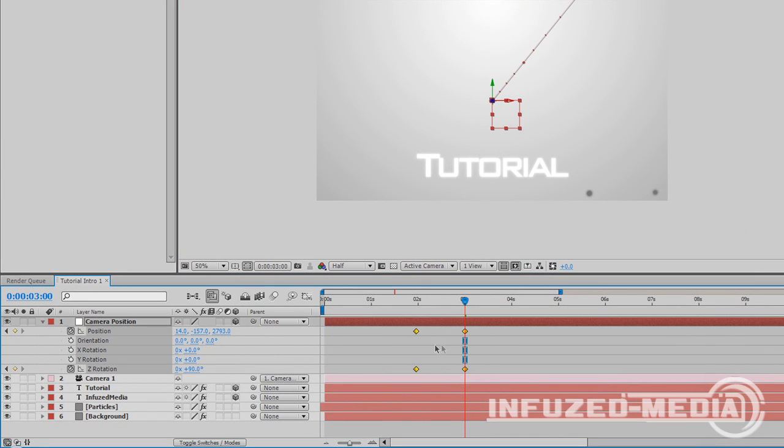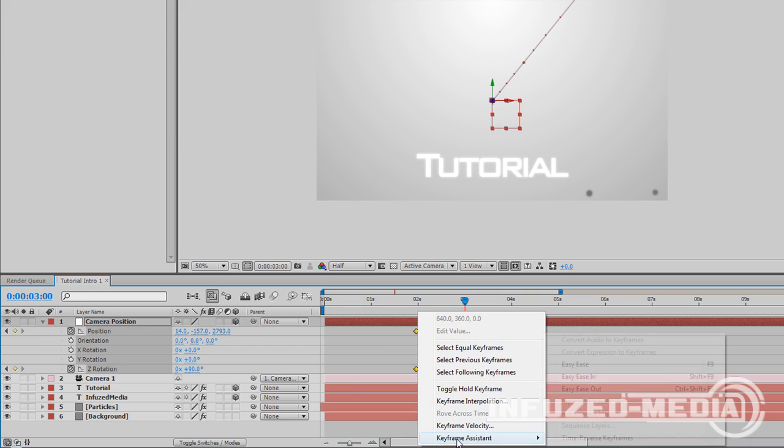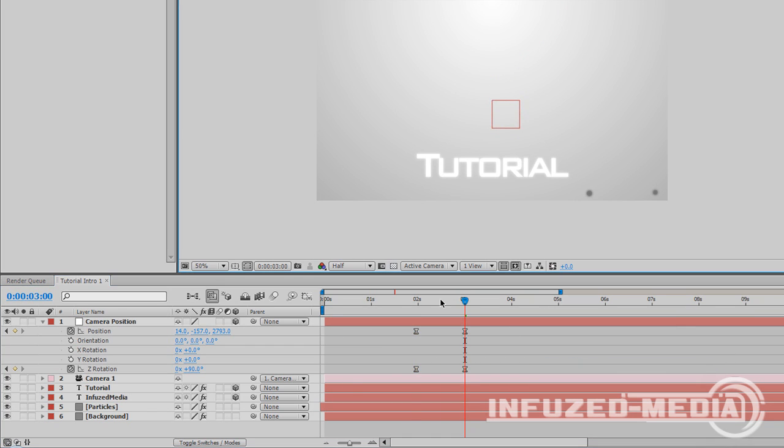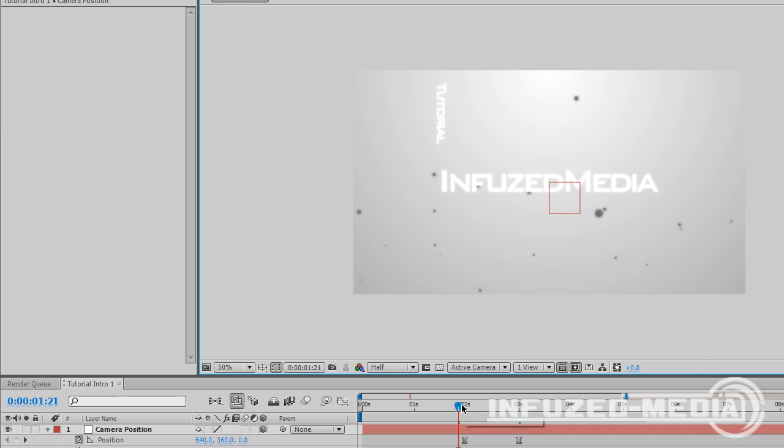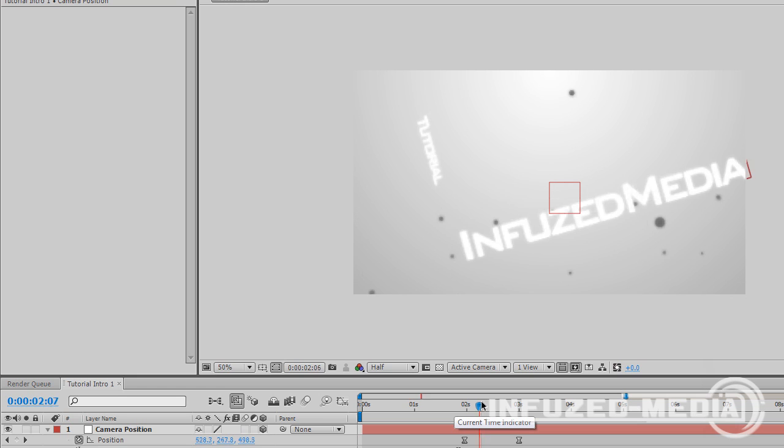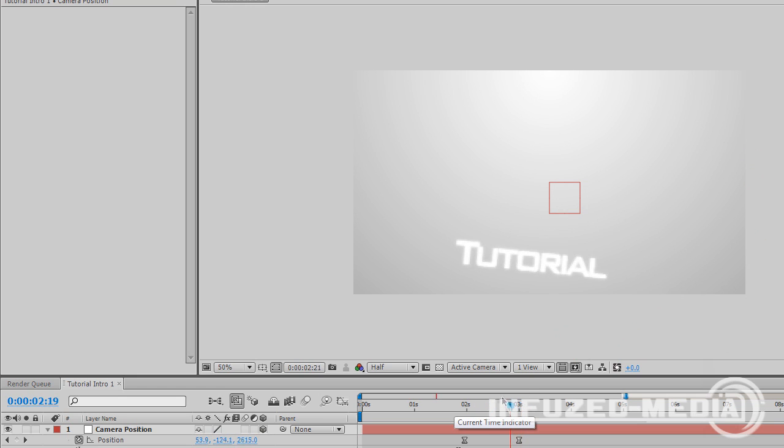And now if we highlight our keyframes, you can press F9 and it'll smooth them out. Or you can just right click, go Keyframe Assistant, Easy Ease. And that just makes the movements a lot smoother. So now if we watch our video, we can go through and the camera just rotates. And that's pretty much it.